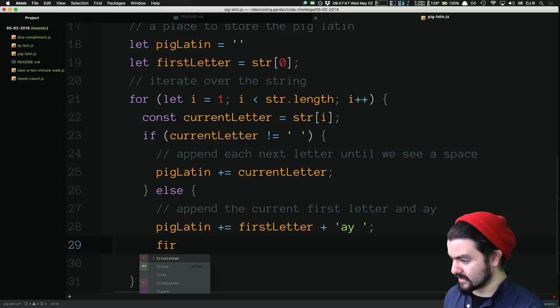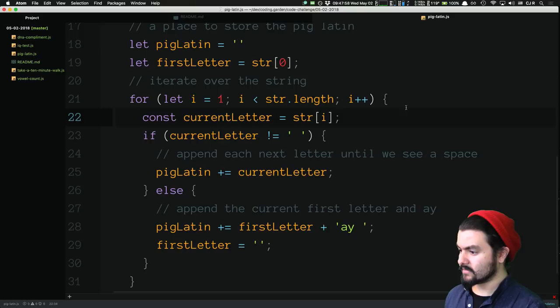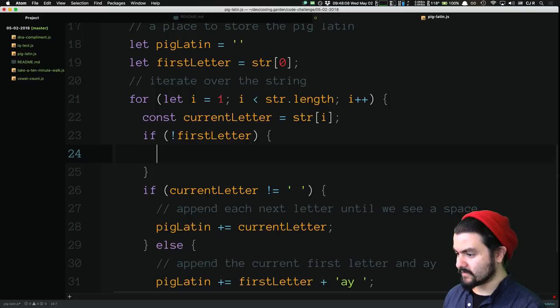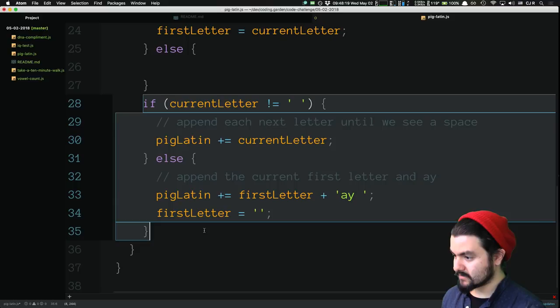And here we're just going to say, if not first letter. So if first letter doesn't have a value, then first letter equals current letter. Else we do all of this. And then after all of that, we return pig Latin.